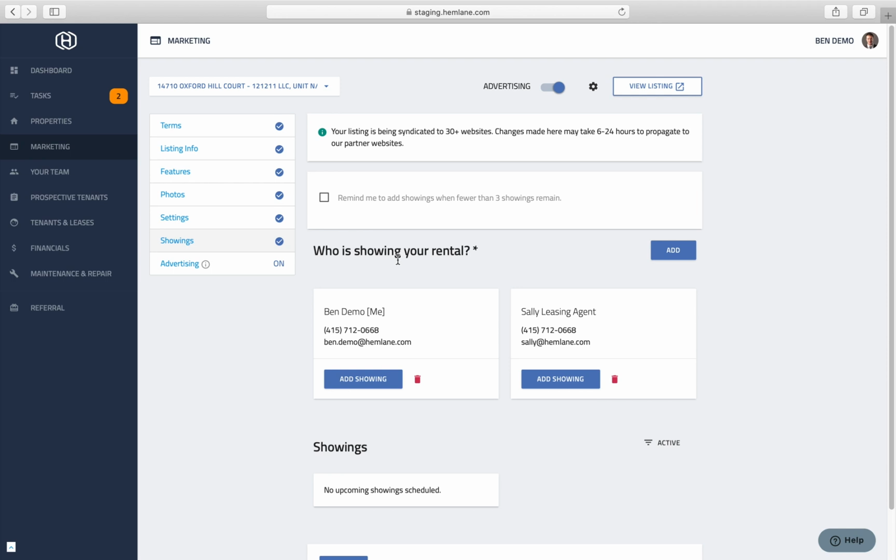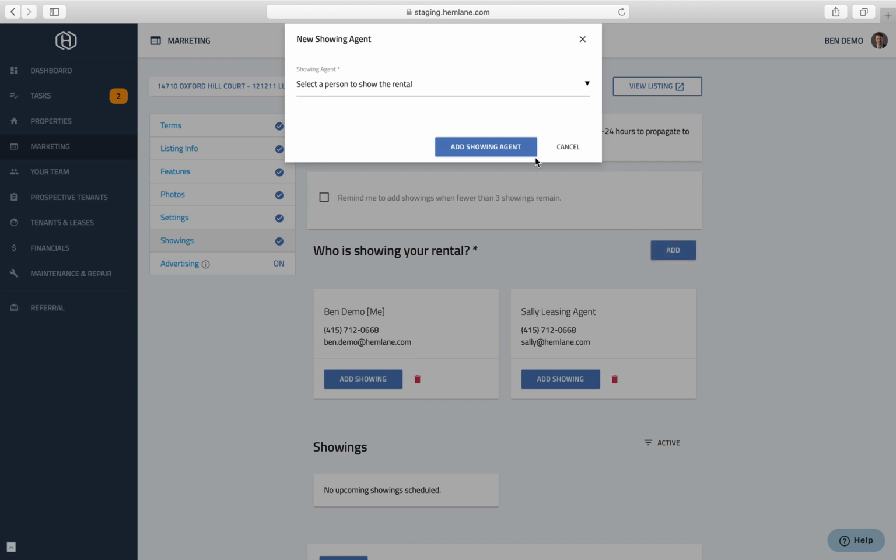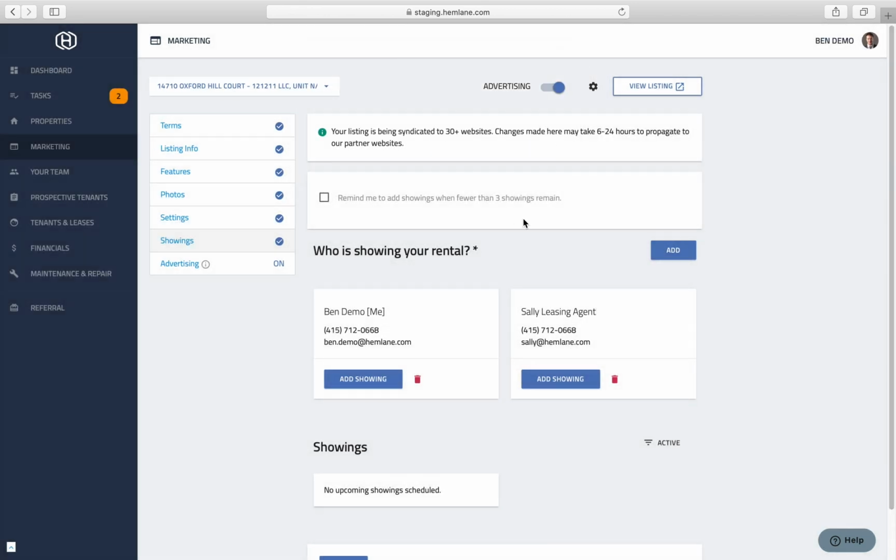The first thing you'll need to do is decide who is going to be the showing agent. So you can see we have a few listed here. Okay, and there could be multiple showing agents, so whoever is added will have the ability to add showings. So if we want to add another person, we just click add, and then anyone who has showing privileges for this property will appear.